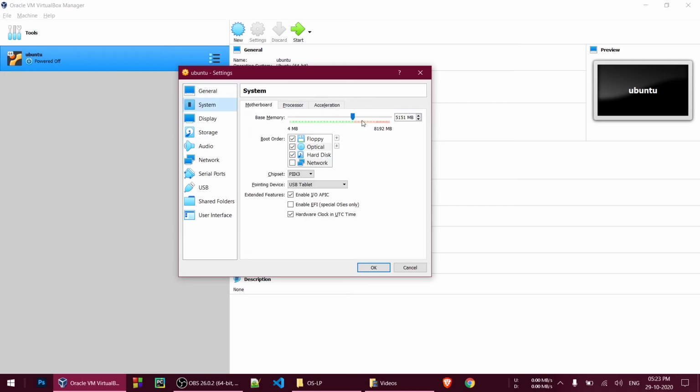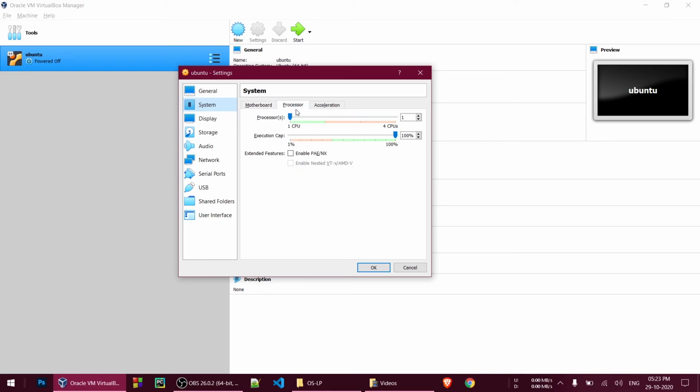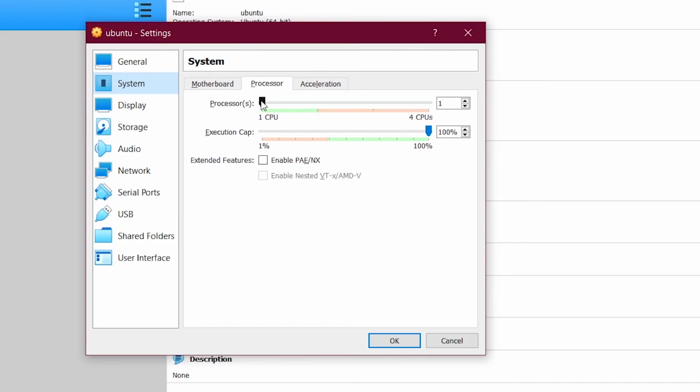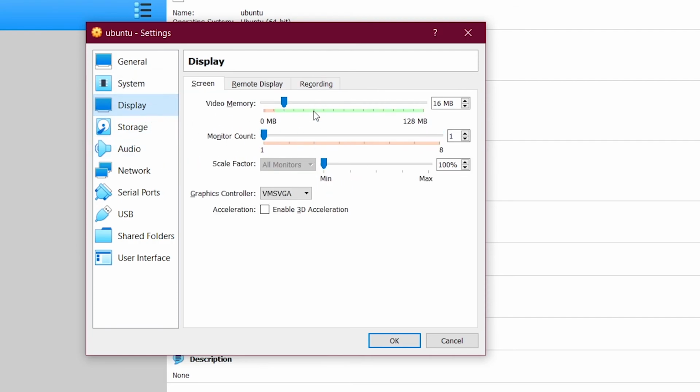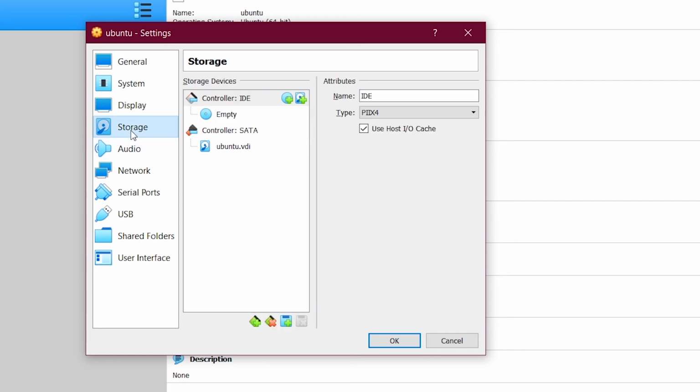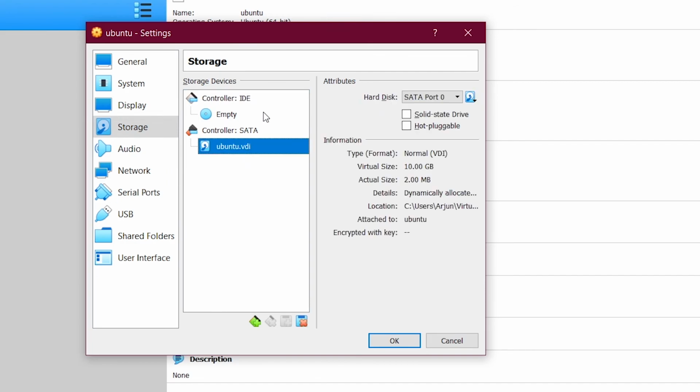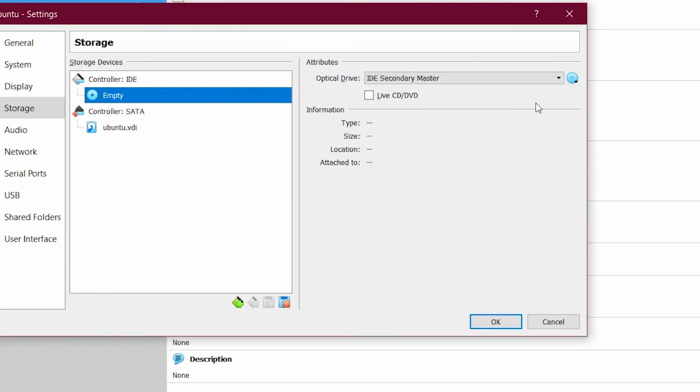Now we go to System. Here you can check your memory, whatever you want to give. Going to Processor, I have a 4-core processor and I will give only 2 cores, so it remains usable for my system. Now going to Display. By default the display is good, so I don't want to change it. Go into Storage.